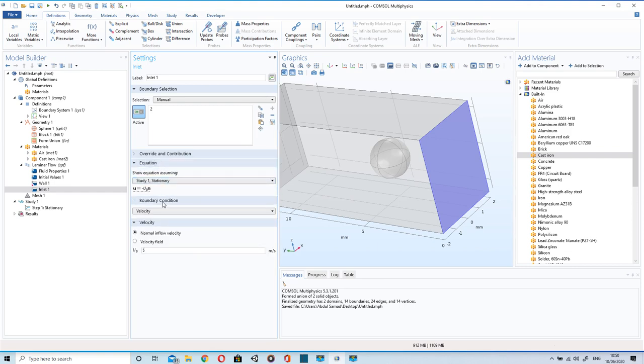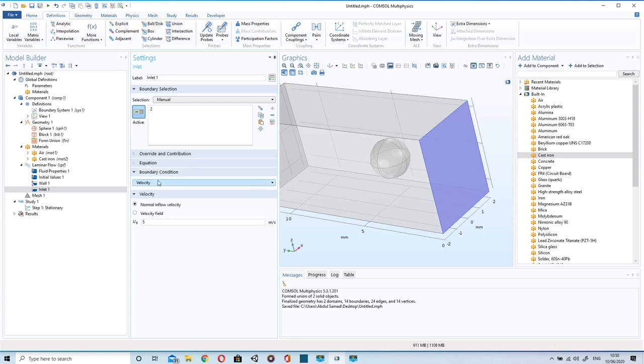These are the equations. You can change the boundary condition from velocity to pressure, laminar inflow, mass flow rate, fully developed flow. Currently we will keep it as velocity. So now the inlet velocity is 5.